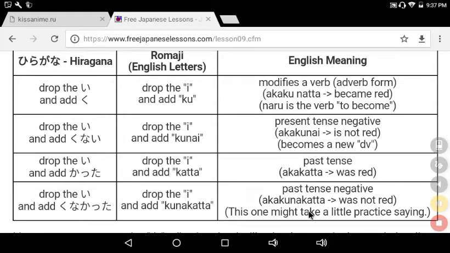Okay, there we go. And here goes the English meaning: past tense negative. Kanakata, was not read. This one might take a little practice saying. Kanakata. I think it's kanakata. I'm not sure. I could be wrong.